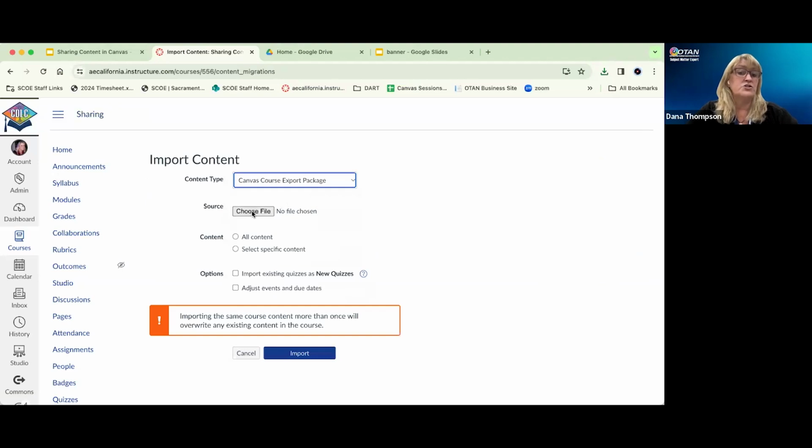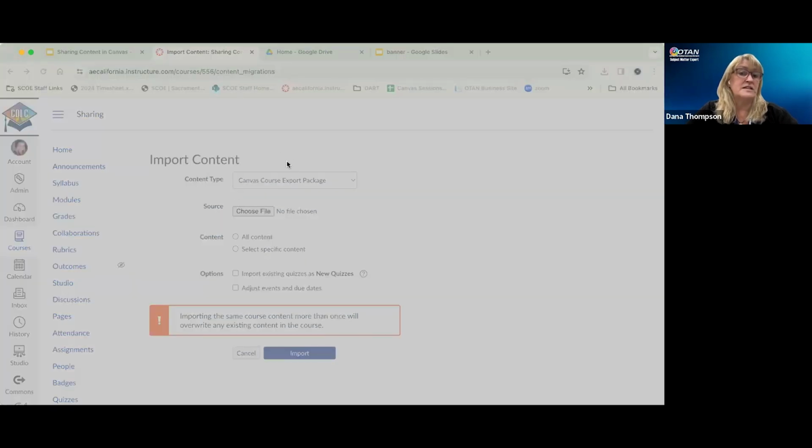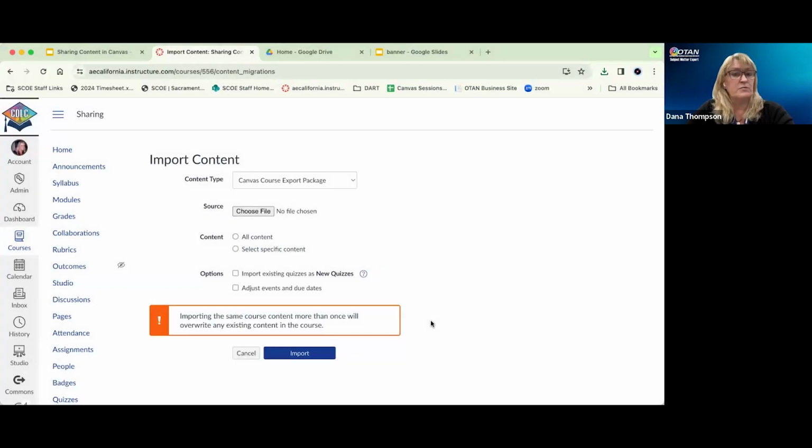And so now I'm going to choose that file. And in my downloads, there's that file right there. It's an IMSCC. That's your course export package. So that's the course from one instance, downloaded as an export package to your computer. You go into the course in the other instance and you import it as a course import package. That's just another way of getting content from one place to another.